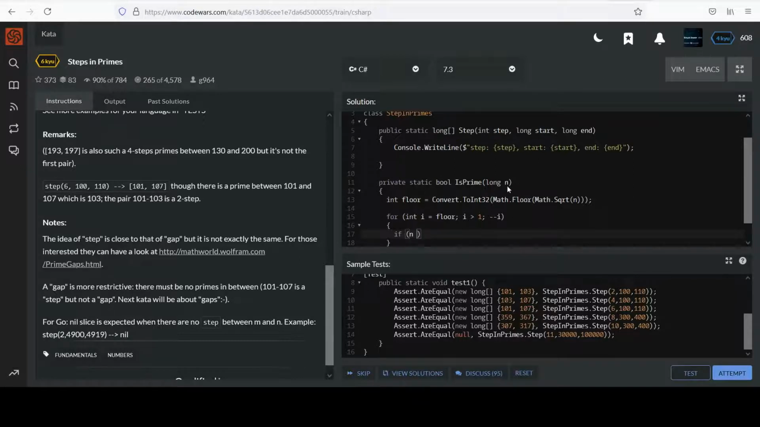If n modulo i is equal to 0, that means i divided evenly into the original number passed in, which means it has a factor other than itself and 1, which is the definition of prime. So we know this is bad here. We're just going to say return false, right? Because it's got other factors besides itself and 1.